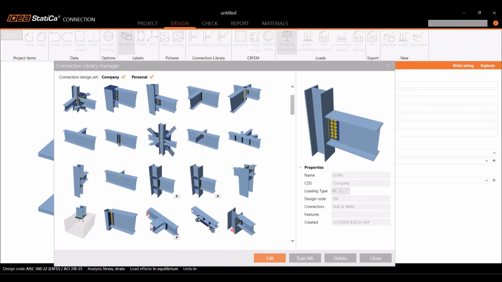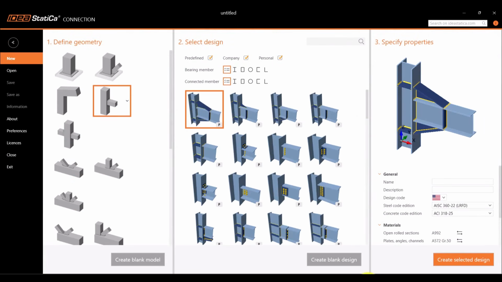In this video, I'll show you the process to build your own steel connection library in the standalone version of IDEA StatiCa. Later, you can open a connection from your library in the connection wizard.